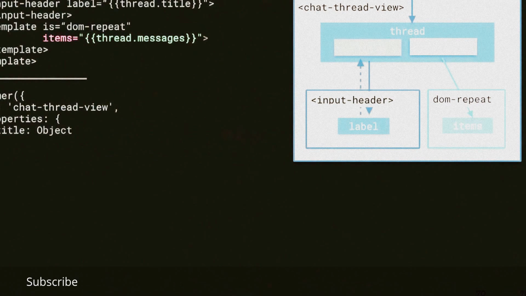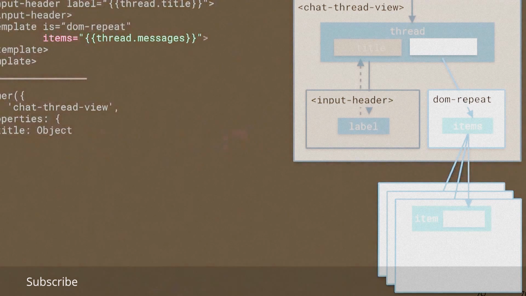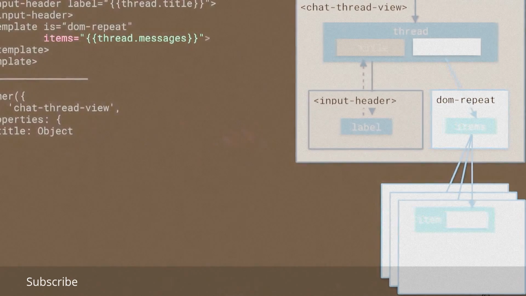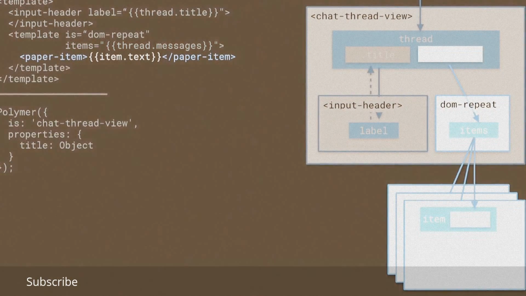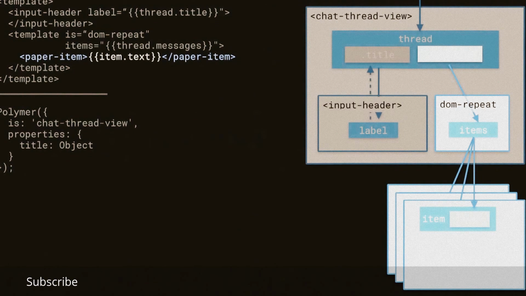So when the thread changes, we're going to propagate its messages property to DOM repeat's items. And then DOM repeat is going to be responsible for creating one instance of the template for each element in the array, and then keeping that data in sync. And then inside each template, we can put stuff. So here I'm just going to use a really simple paper item. I'm going to bind the text of the chat message in there. And I'm going to bind that just to the text content. And then we're kind of done with the top part and the message list.